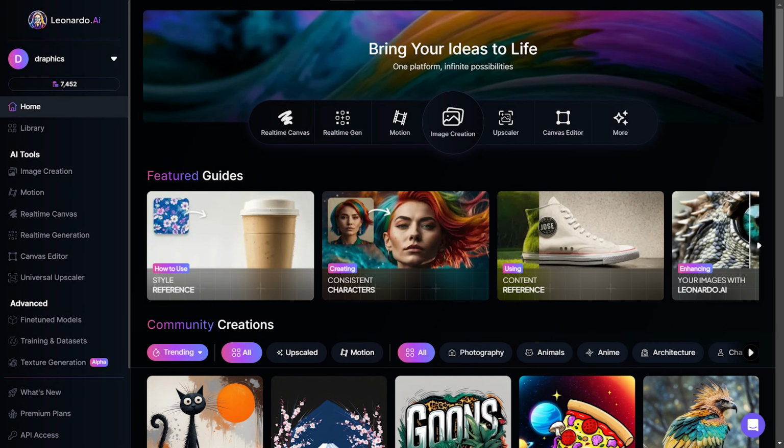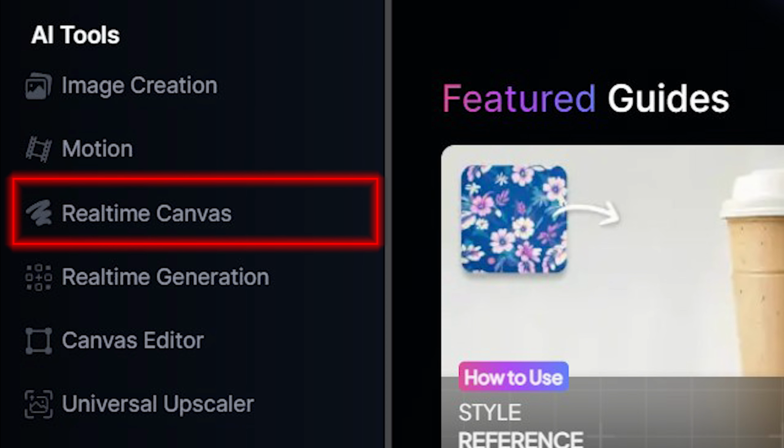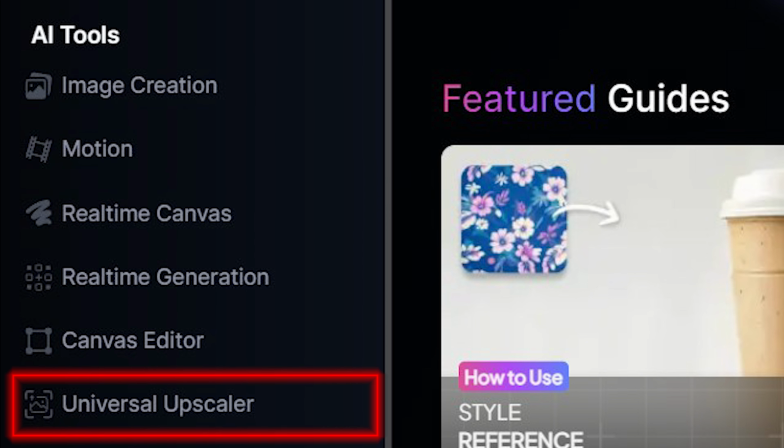In today's video, we're diving deep into Leonardo AI and exploring its incredible features for creating and editing images with AI. We'll walk through all the features, so stick around to see how you can create amazing results with just a few clicks.